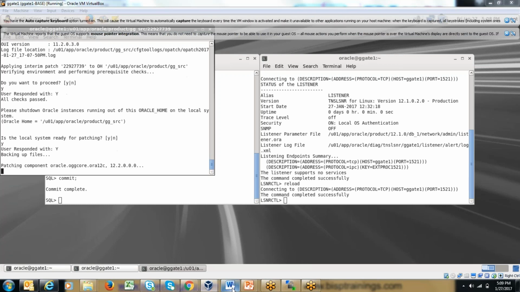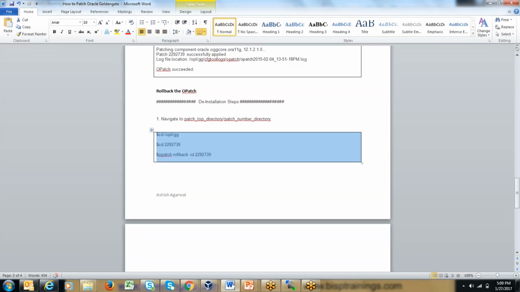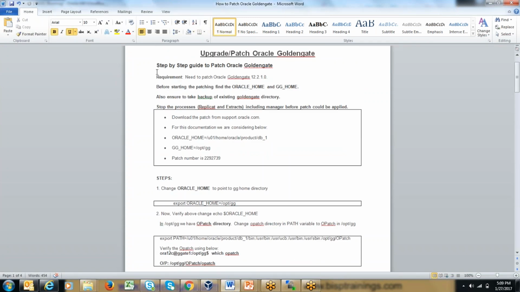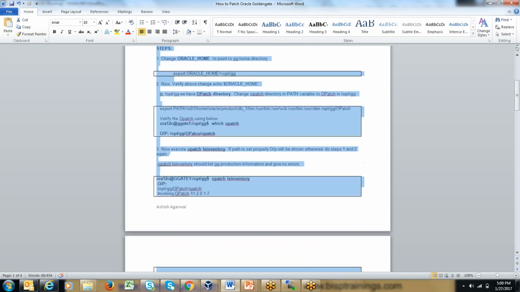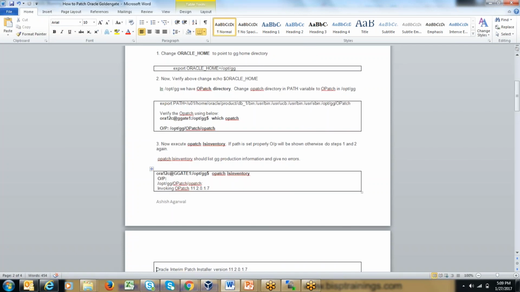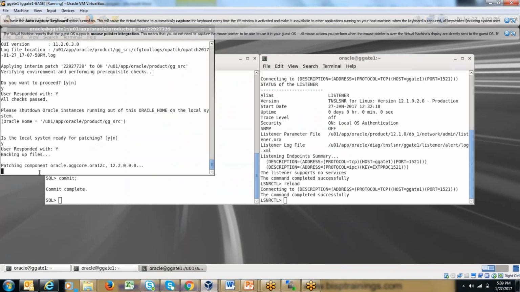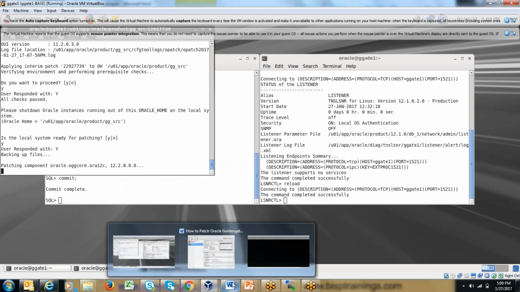So for reference purposes, I have also prepared the document over here. So it says, before starting the patch, find the Oracle home, GG home, also ensure backup of the existing Goldengate directory is done, and stop the processes before the patch can be applied. Then you have to export Oracle home, verify, do opatch lsinventory, and then complete the patching. So let us see what is the status of patching. It is still patching component Oracle OGG core ora 12c. So still the patch is in progress.